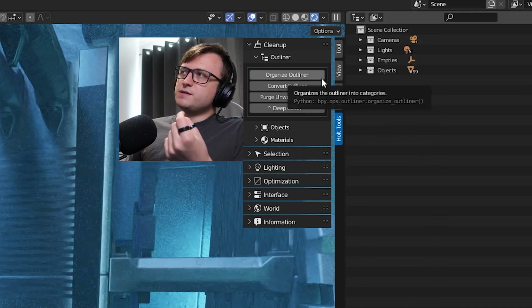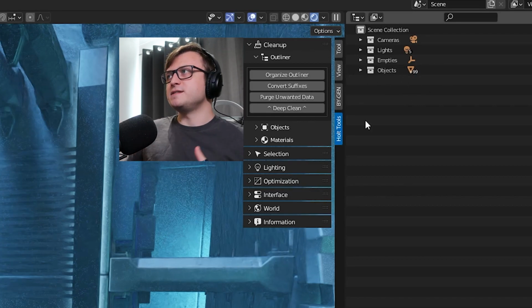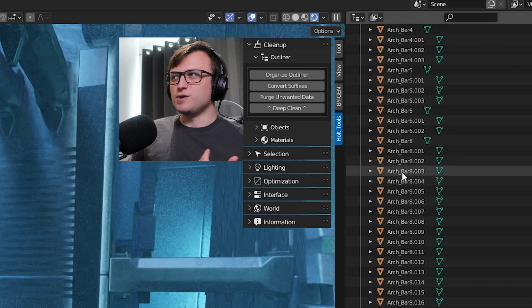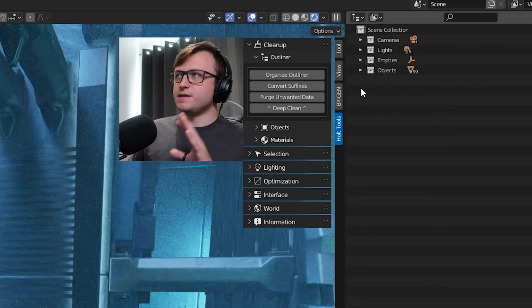So with one simple button, we have technically organized our scene, but of course, because most of the objects in this scene are objects, you would still need to do some organization in there, to help tidy things up, but it's a good start, and I think that's very helpful.